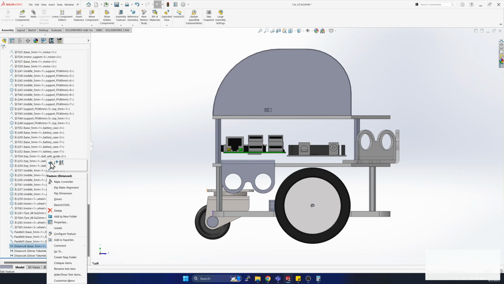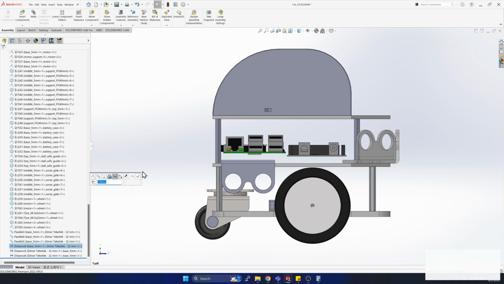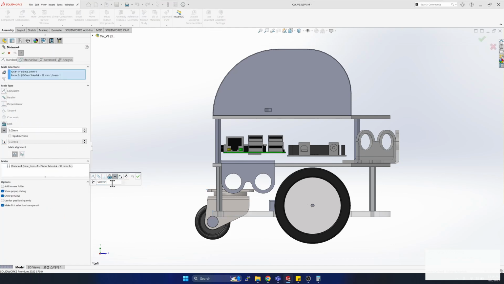So I can edit this feature, which is a mate, and probably set it to 15. So if I move it 15, the caster will move forward towards the left, and I think that looks fine. We can set it a little bit more.